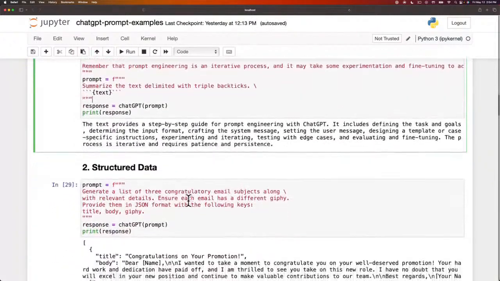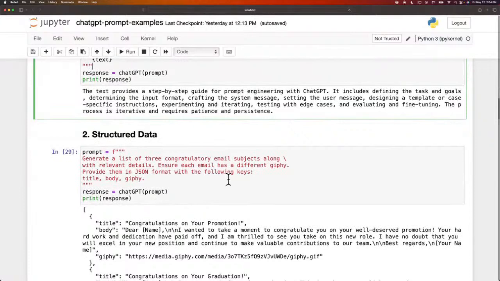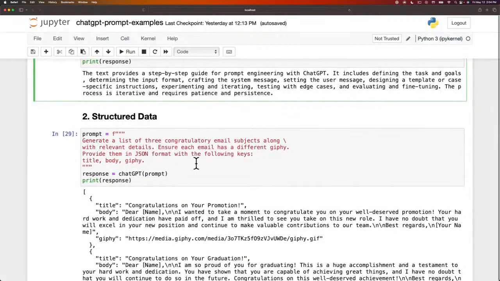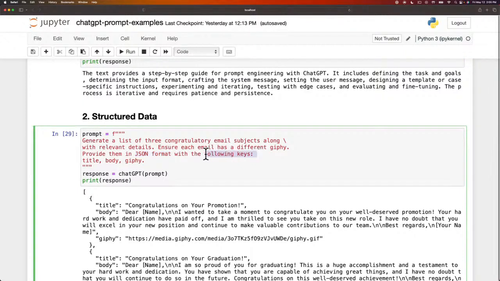The next one is structured data. Another cool thing with ChatGPT is you can ask it for different structures of data. This is useful when you're building applications and you don't want a response like a chat message, but you want a format that's more applicable to programming languages or different APIs, such as JSON. So in this example, I'm asking it to create 3 email subjects that are congratulatory. We're sending out congratulatory emails, and I'm asking it to provide a JSON format with the following keys. I'm giving it an idea of what I'm expecting in the output, in the form of how it should shape the actual JSON data.